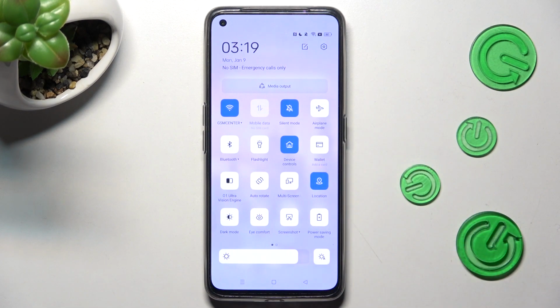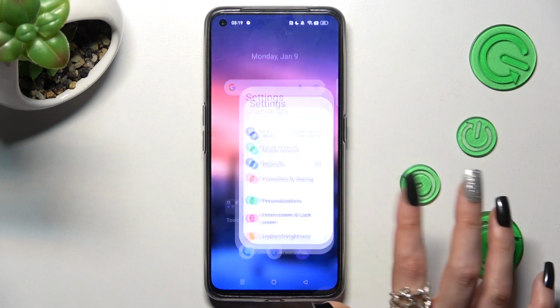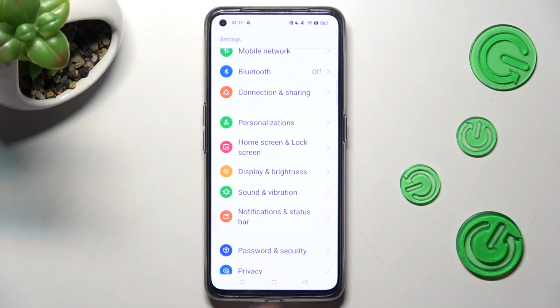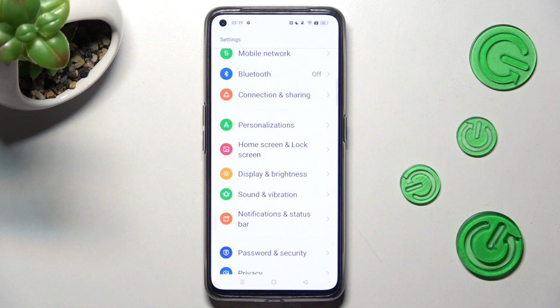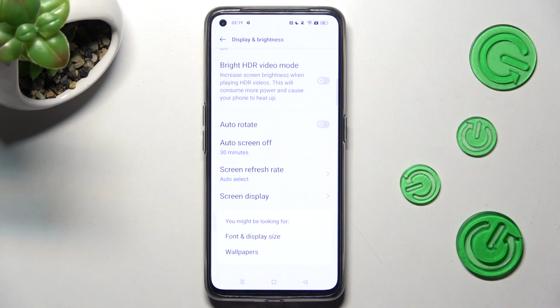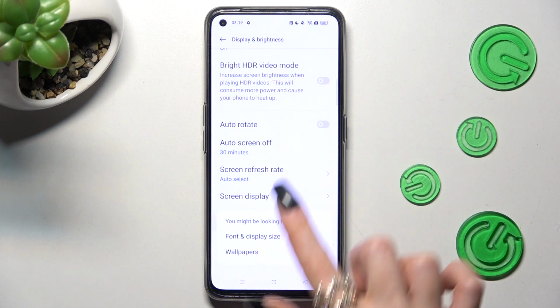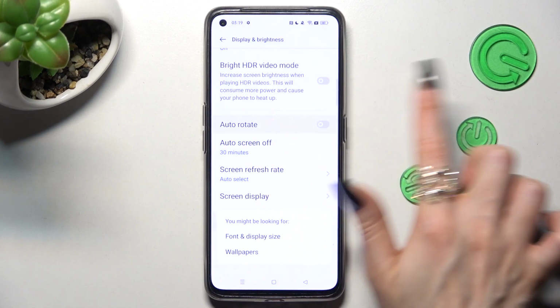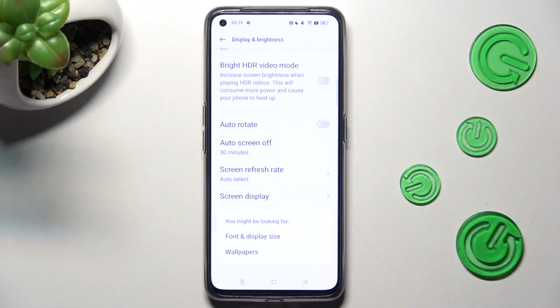If you want to, you can go into settings as well, scroll down and choose display and brightness. Now scroll all the way down and click on this switcher next to auto rotate feature to switch it on or off.